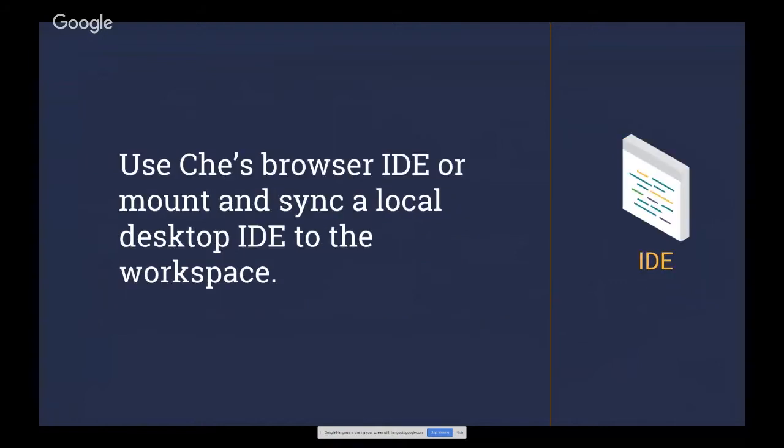After we have dev moded the workspace, we then have each workspace host Che's browser IDE, which is one that we've built up over time, or now with our Che mount capability, you can mount and sync your local desktop IDE to the workspace. What that means is that we synchronize the project files off of the workspace to your local desktop, and you can have this two-way sync mechanism.